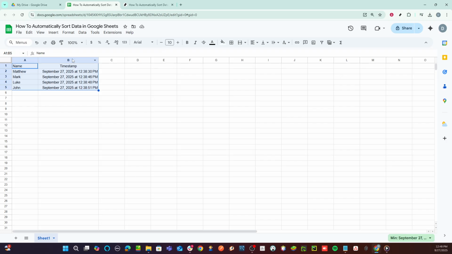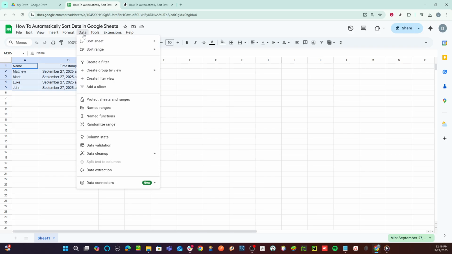Now with our cells selected, the next step involves accessing the sorting feature itself. Direct your attention to the top menu and locate the Data tab. Click on it, and a drop-down menu should appear. This menu is packed with various options related to data manipulation. Within this drop-down menu, find and select the option labeled Sort Range.